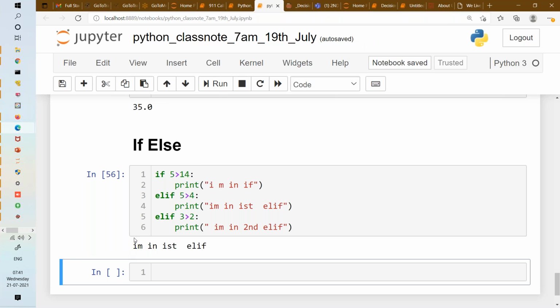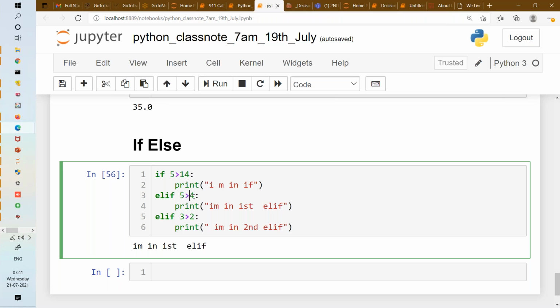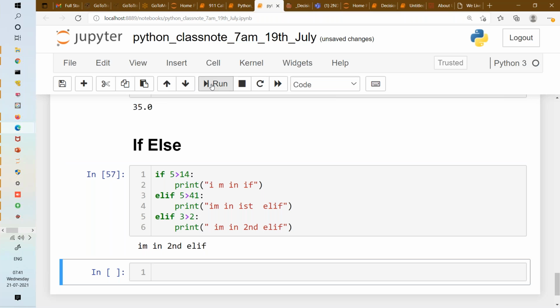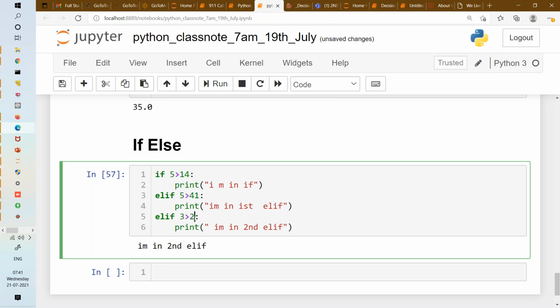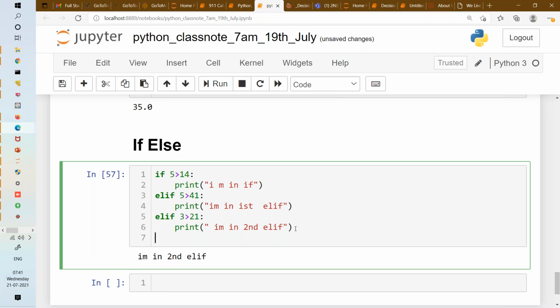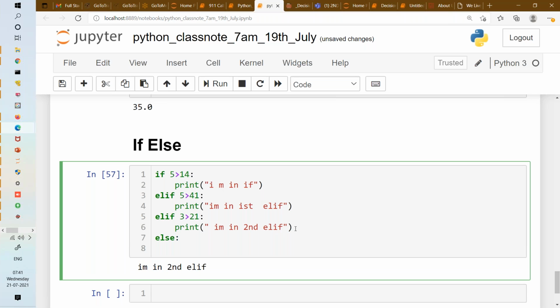When will it go to the second elif? If the first elif is false, let's say in this case it is 41, so this is false. If the first elif is false, then only it will come to the second elif. Anywhere it finds true, it will come out. Finally, if nothing is true, everything is false, which block will execute? Else block will execute. If none of the blocks is true, then finally the else block will execute.